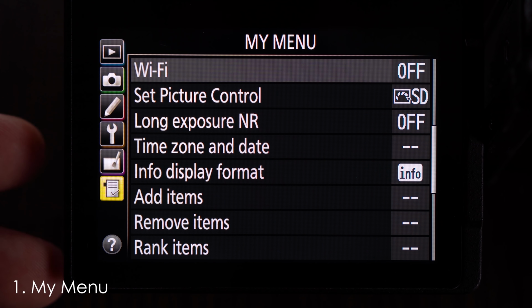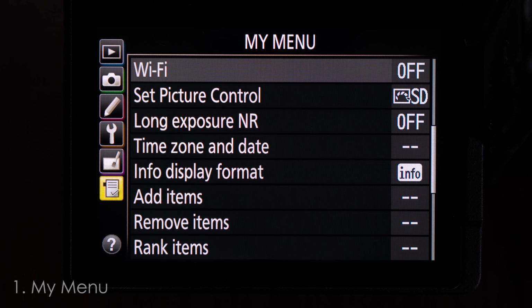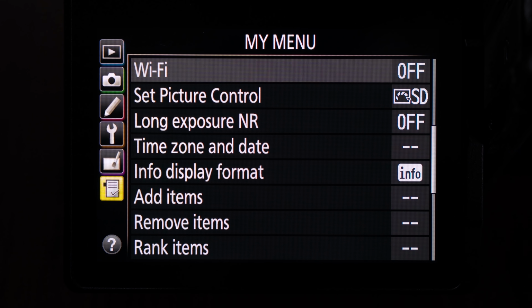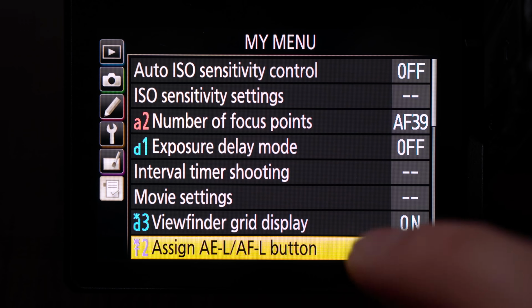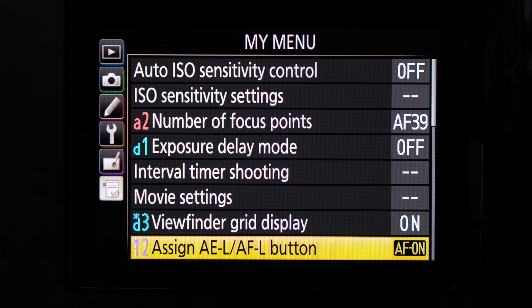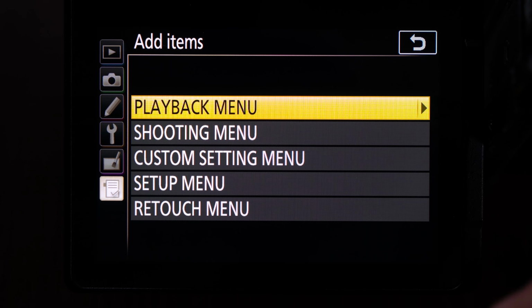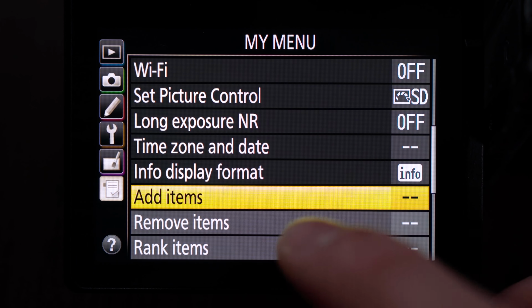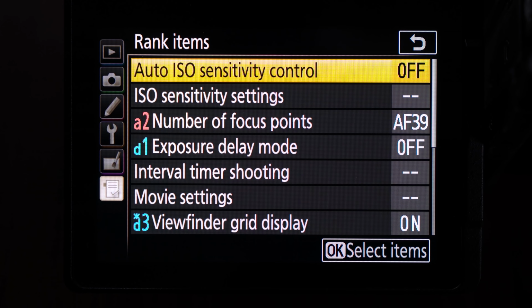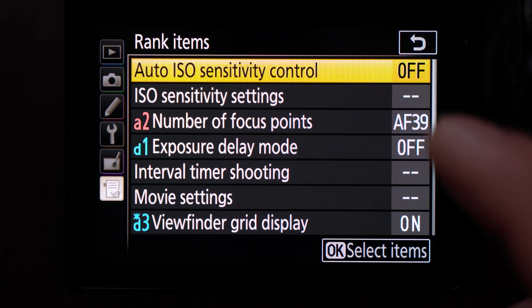My Menu is a customizable tab in your camera menu system, so you can use it to quickly access settings that are the most important to you. It is the last step in the menu and you can quickly set it up by Add Items, and then you can move the items up or down in the Rank Items menu. I highly recommend you to do this because there are some important settings that are missing from Quick Menu.